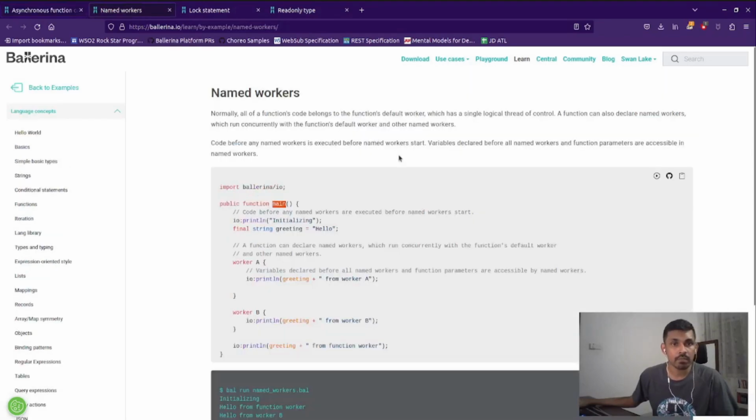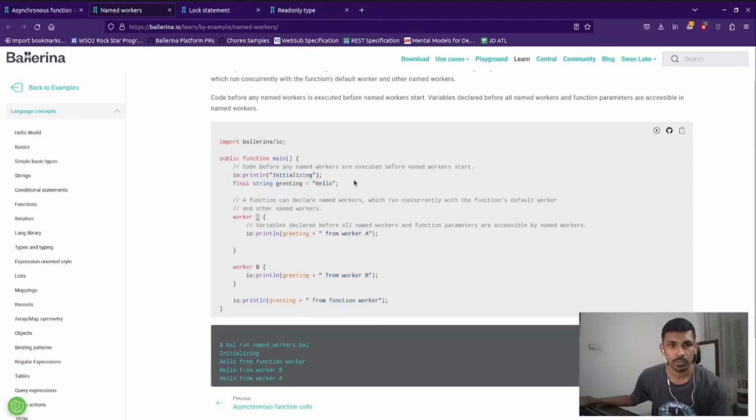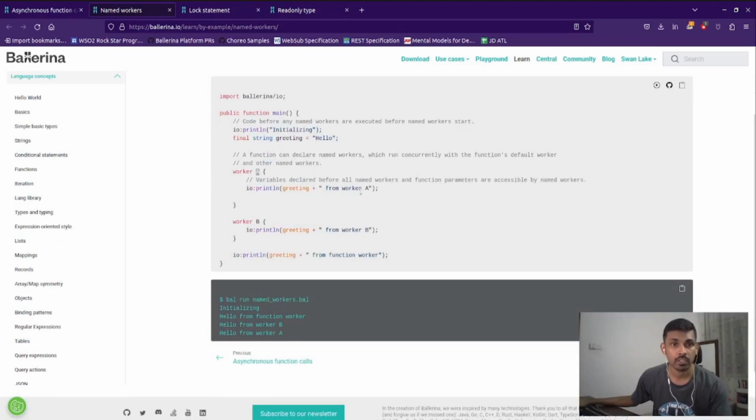The second way of creating a new strand in Ballerina is by using named workers. Normally, a function's code is executed by using the default worker which is assigned to the function. The default worker will have one strand. And from within the function, we can declare multiple named workers.